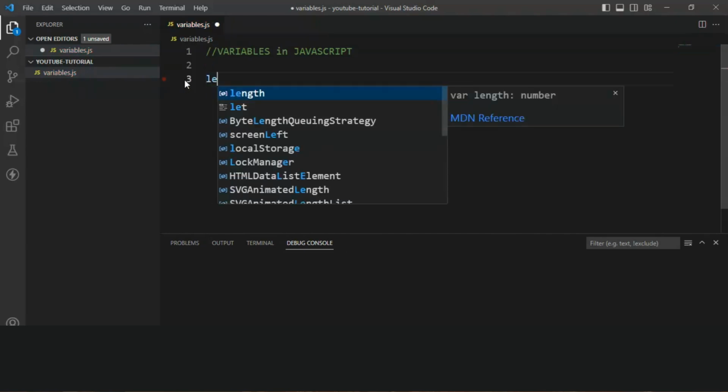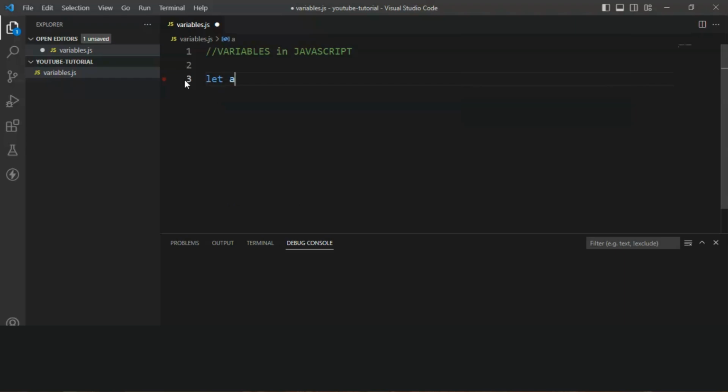So if you want to use let, just use let and the variable name, for example, age, and you can assign the value. This is how you declare the variable using let. So here age is the variable name and 23 is the value. And you can use any type of data like string, number, boolean, etc.